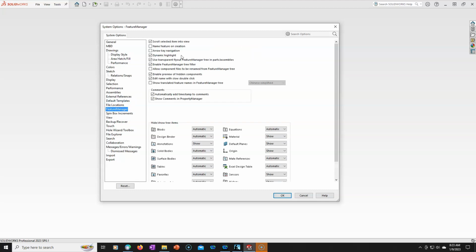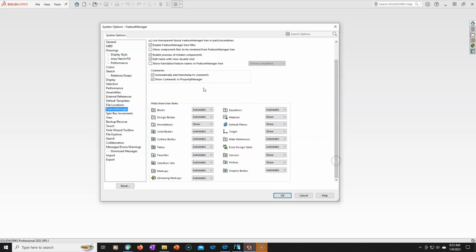Alright, the feature manager. Again, there's things that I like to use. You can turn these on and off as needed. So annotations show, solid bodies show, surface bodies automatic. Most of these are going to be automatic. If they don't exist, they don't pop up. If you create something that has that, when we start equations, then you'll see the equations folder show up. Default planes, the origin, sensors, make those automatic if I create a sensor.